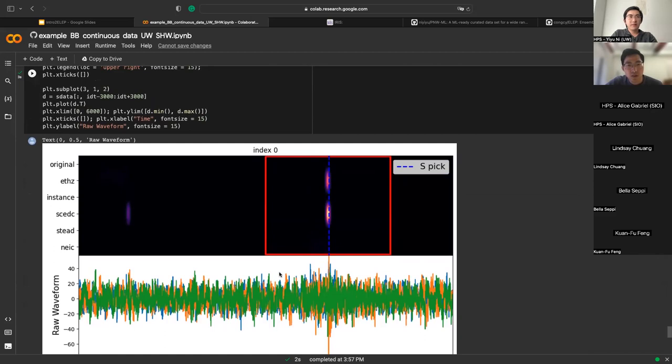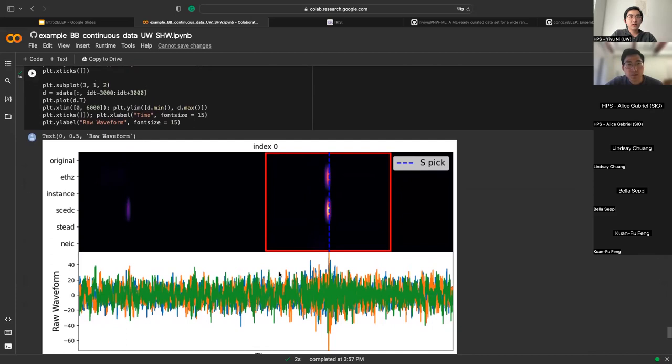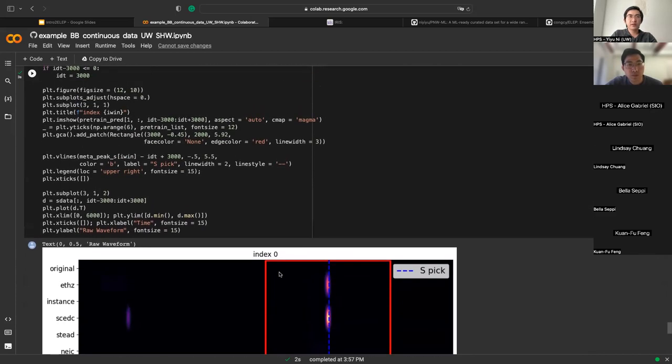And yeah, that's a part for this continuous data prediction. Let me know if you still encounter any problem. I'll try to debug at the same time, running maybe on Colab.